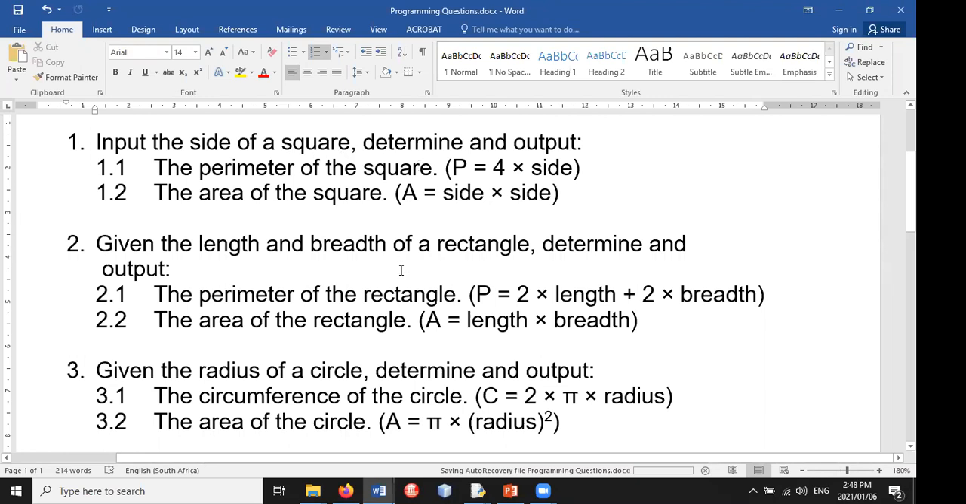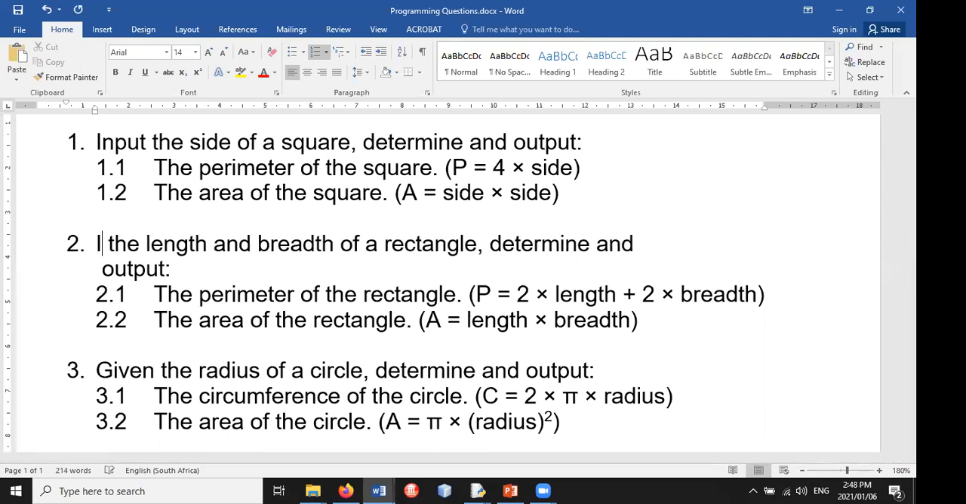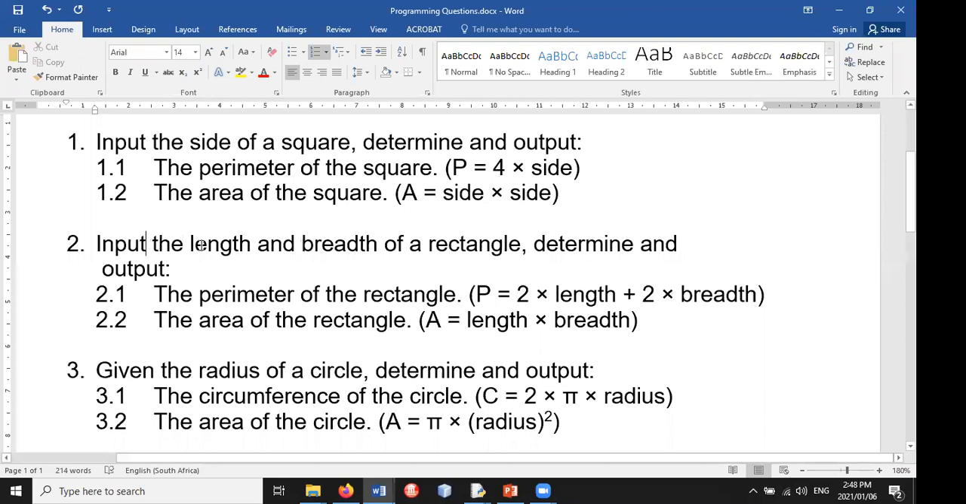it's very similar to the first one. We did the square, now obviously this is the rectangle. So we have how many inputs? Now in no more, we're not going to say given now. We're going to say input. Input the length and the breadth, right? And we're going to be working out, there's a formula over here, 2 times the length plus 2 times the breadth, because there's 2 lengths and 2 breadths in a rectangle. And obviously area is length times breadth, right?